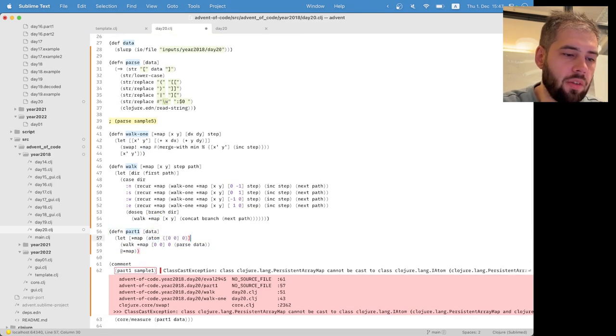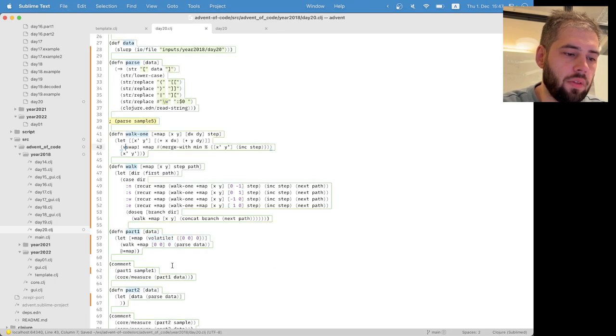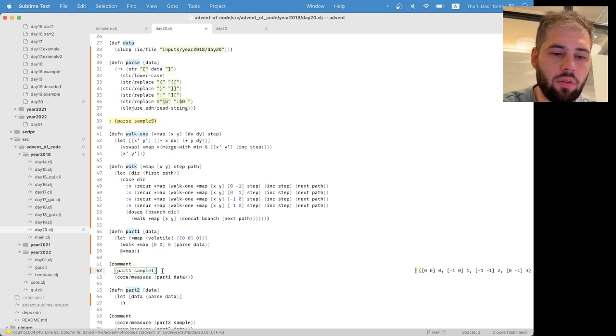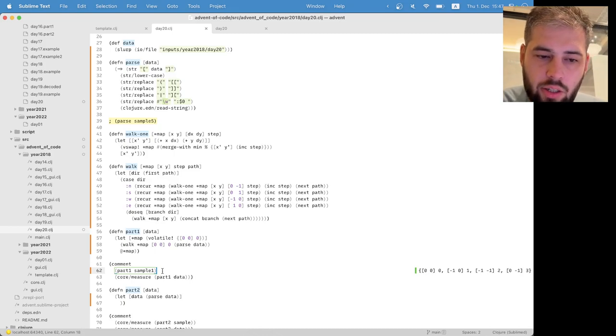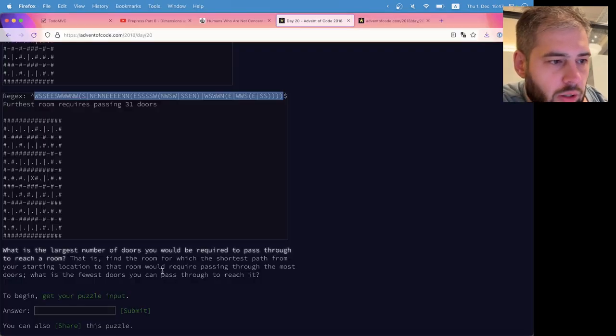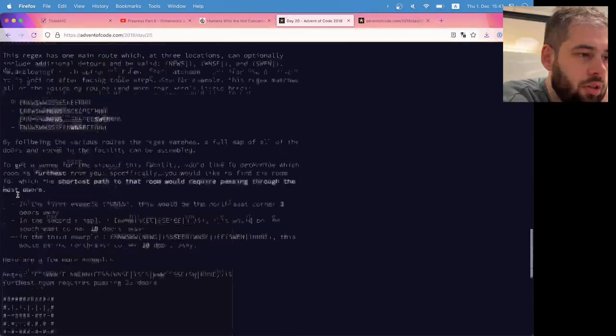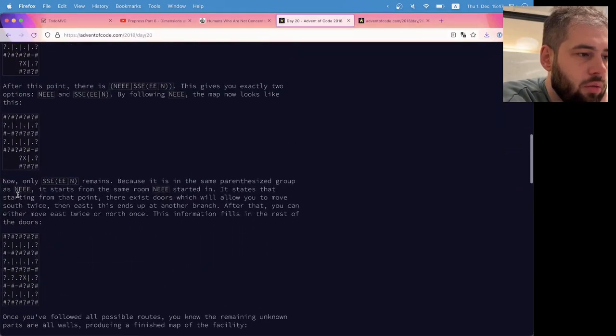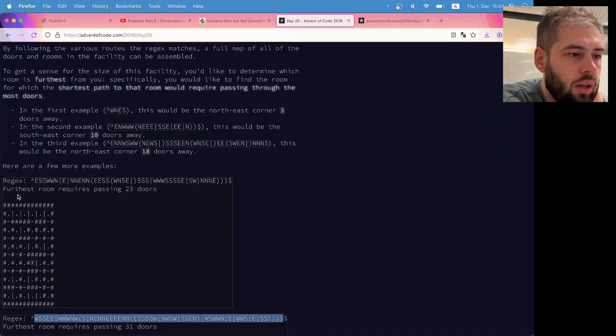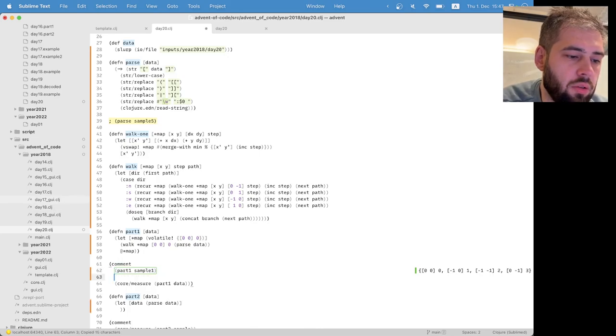Yeah, this has to be atom. It actually could be volatile, for slightly better performance. Okay, so 0 requires 0 minus 1. Okay, let's compare. 1, 2, 3, right? And the first example should return exactly 3, right? We're not off by 1. Yeah, let's go to the second example.